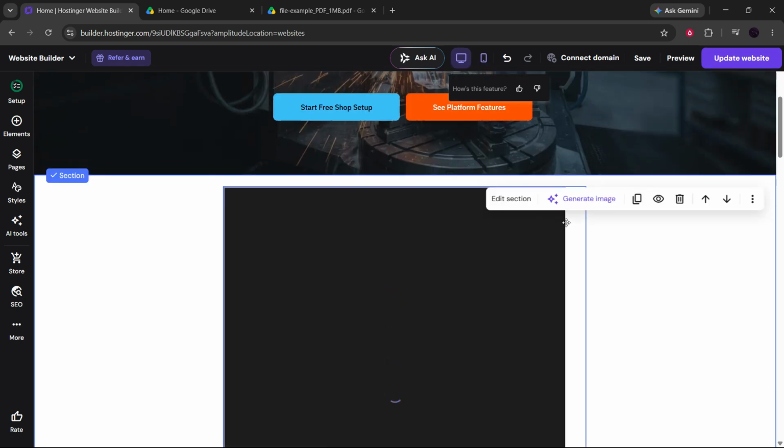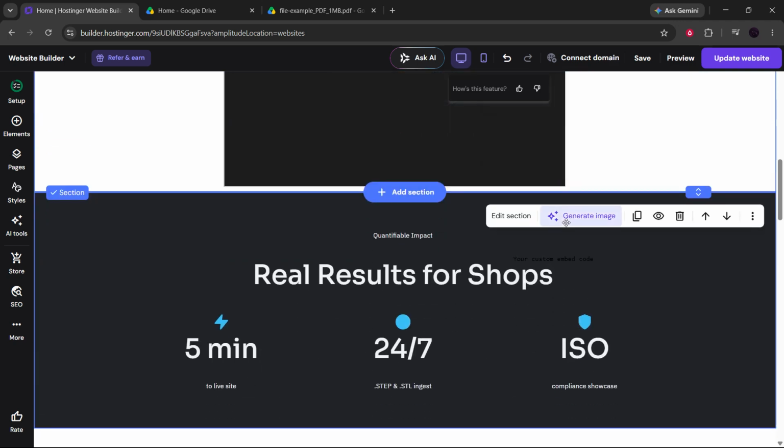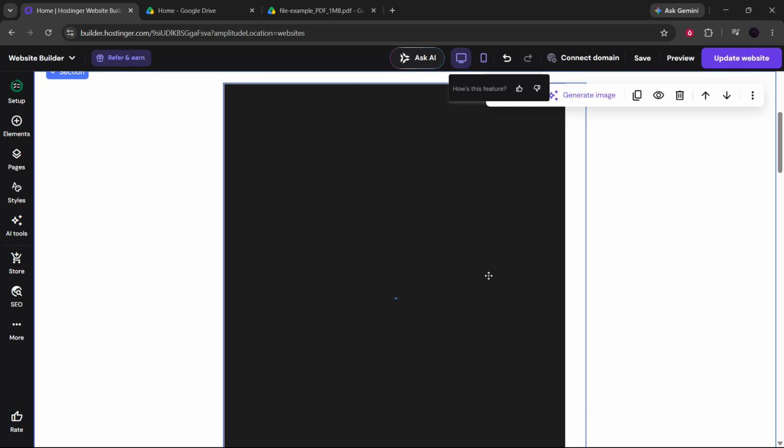One thing to remember here is that you may not see the PDF fully interactive inside the editor preview. That's completely normal. The final result usually appears properly only after you publish the page. So once everything looks good, go to the top right corner and click Update Website or Go Live to publish it. And that's it. You've now learned how to use Hostinger PDF Embed to place a PDF viewer directly on your website using a Google Drive embed link.